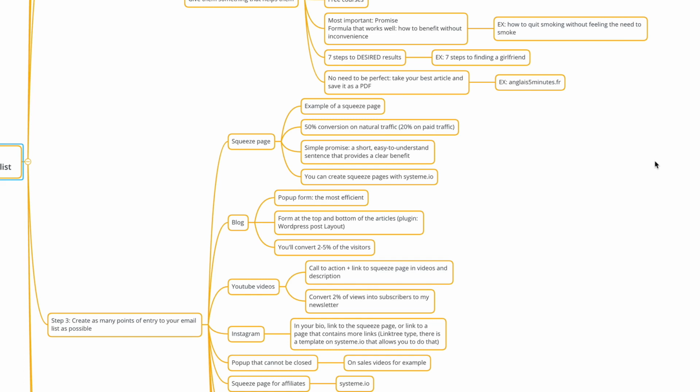So keep the promise simple. I can tell you that I've done some split tests, and a short, easy to understand sentence that provides a clear benefit will always win over a promise that's too long, too complicated. Avoid smart plays with words, stuff like that. Don't try to be smart, just get right to the point. Make it short, make it crystal clear, easy to understand, providing a clear benefit.